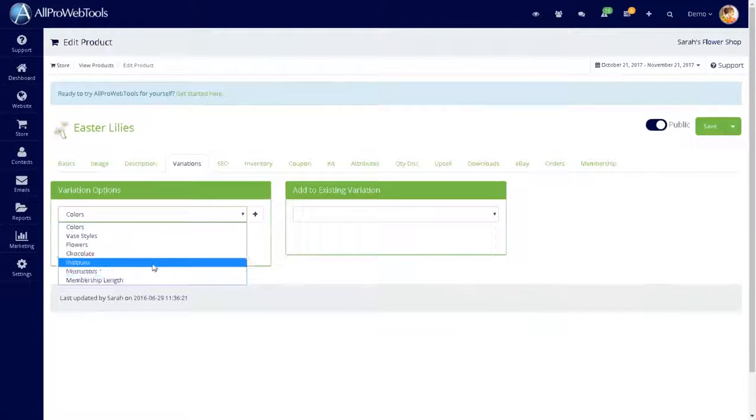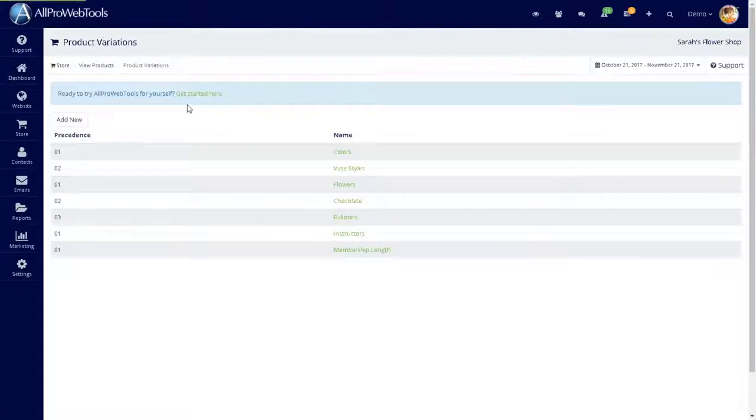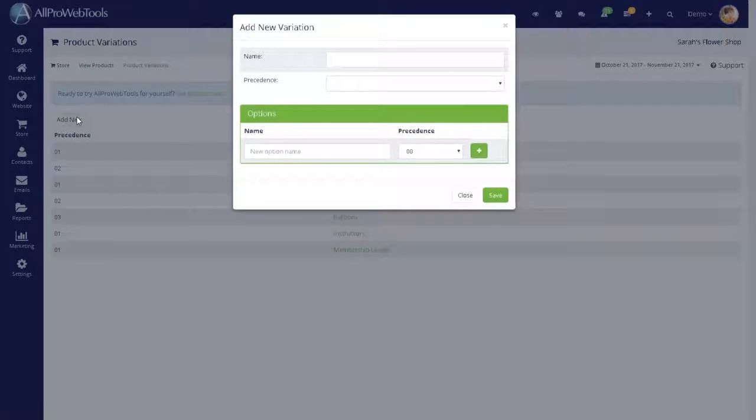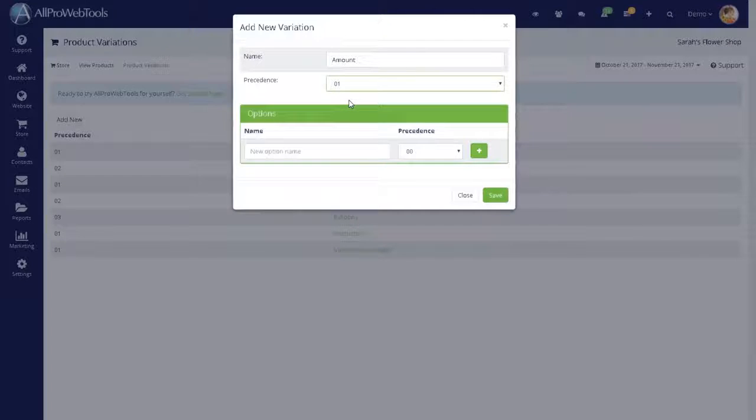I want to create a new option set, so instead I'm going to click on this plus icon, and now I'm going to click on Add New to create a new option set. This name is the name of the option set and is going to display to customers, so I'm going to name this Amount. This precedence just controls what order the option set appears in if you were to create a variation product with multiple option sets.